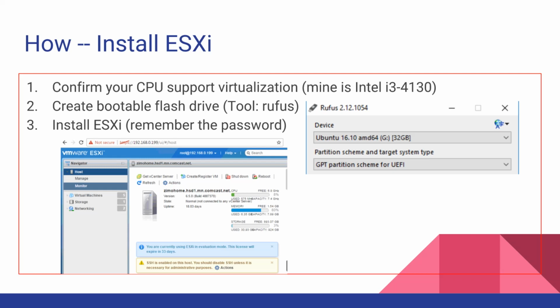And next step, after we choose the design, the architecture, we should install our ESXi for the next step. And first of all, we have to confirm your CPU, check if it support virtualization. Mine is a simple one. It's an Intel i3 4130, which does support virtualization.